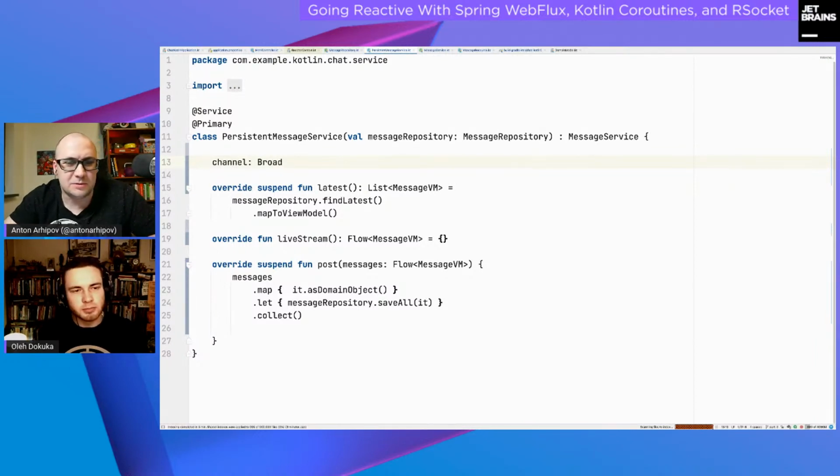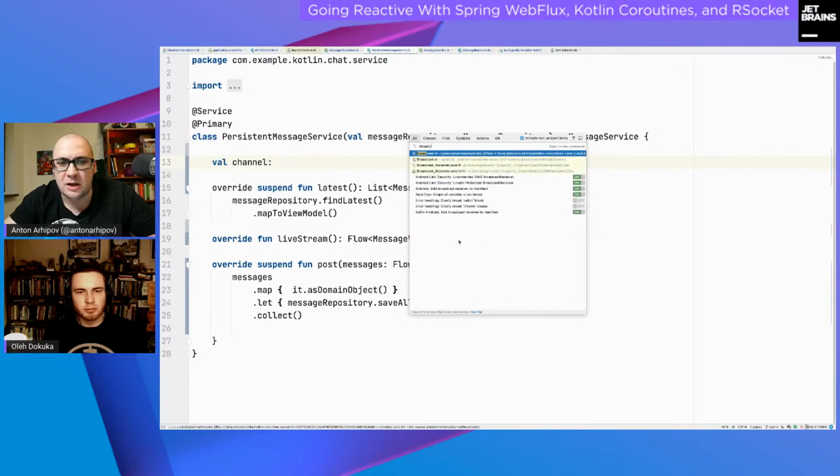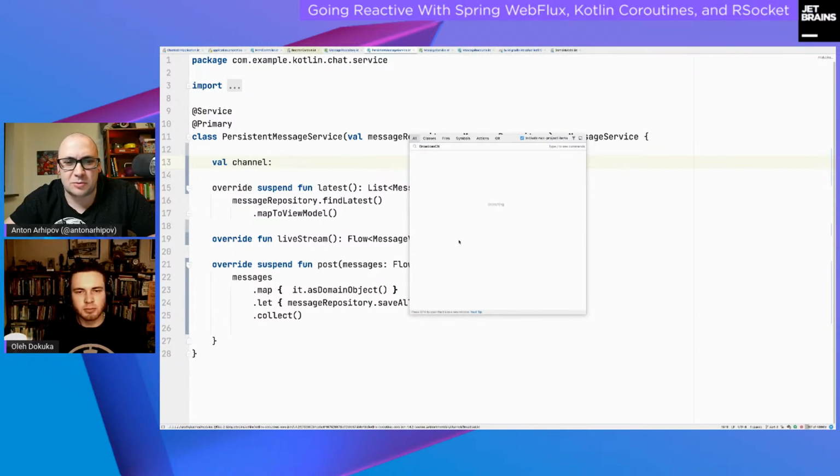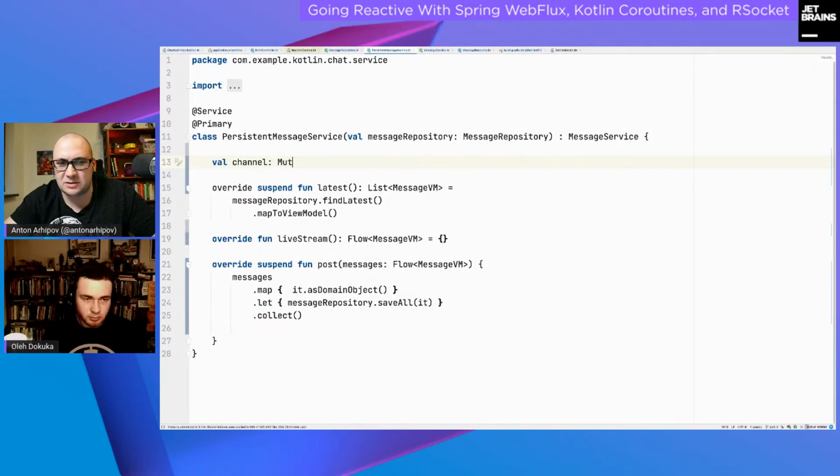When we started building this tutorial, the primary tool for this kind of communication or broadcasting was broadcast channel. But if you look at the tutorial, after the release of shared flow we migrated to the mutable shared flow implementation for this case. So should I use mutable shared flow? Yes, it should be mutable shared flow of message VMs.